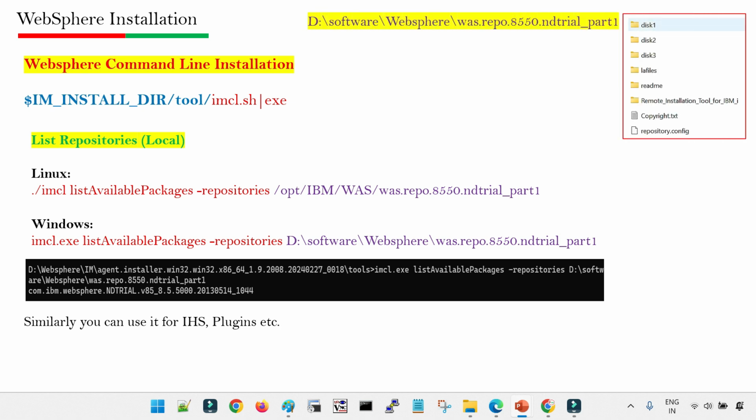So this is the location where the 8550 version of this particular WAS is downloaded. Here you can see that we have three disks, and some other files, which are configuration files with respect to the installers. This command is the same whether you are going for an 8.5 version of WAS or a 9.x version. There is no difference. The only difference is that you have to specify the corresponding folder. Otherwise there is no difference in the commands.